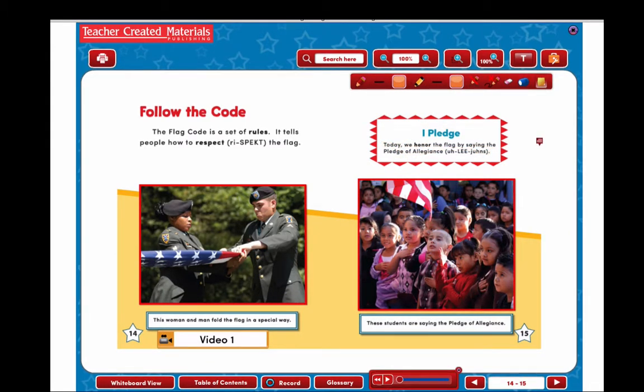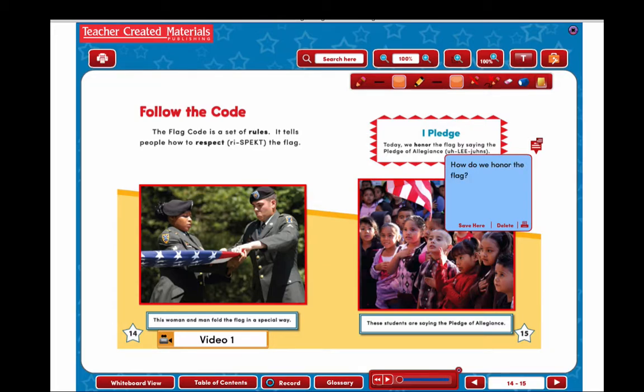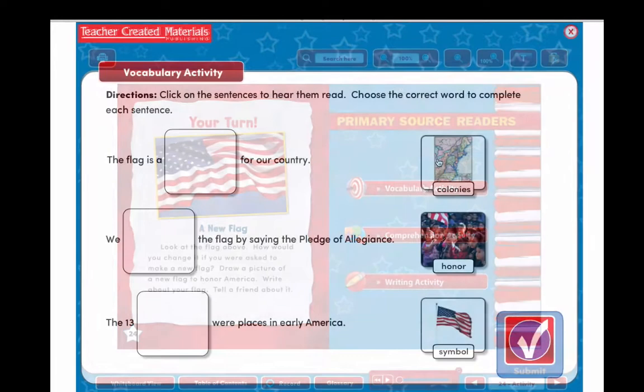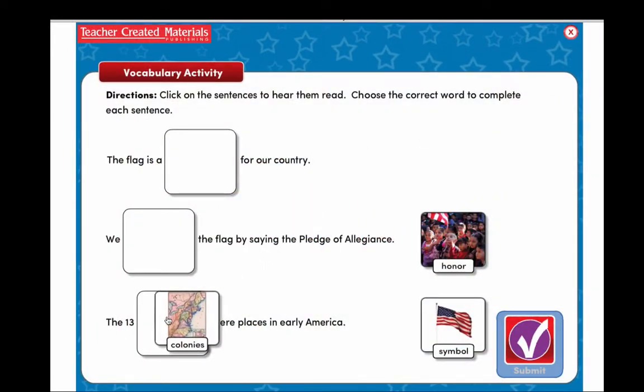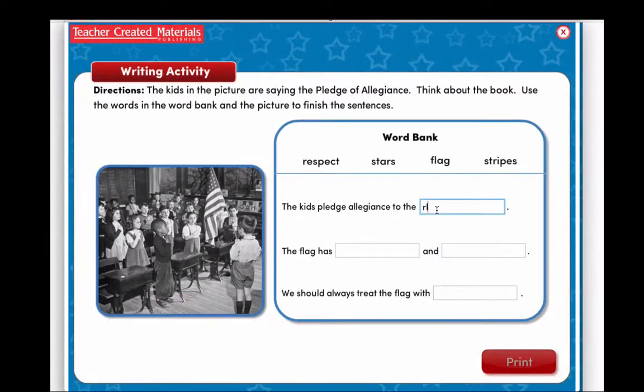The Note tool allows for teacher and student communication. Teachers can ask questions for students to answer during a reading of the text. Interactive activities enrich the reading experience and can be used to reinforce or assess student learning.